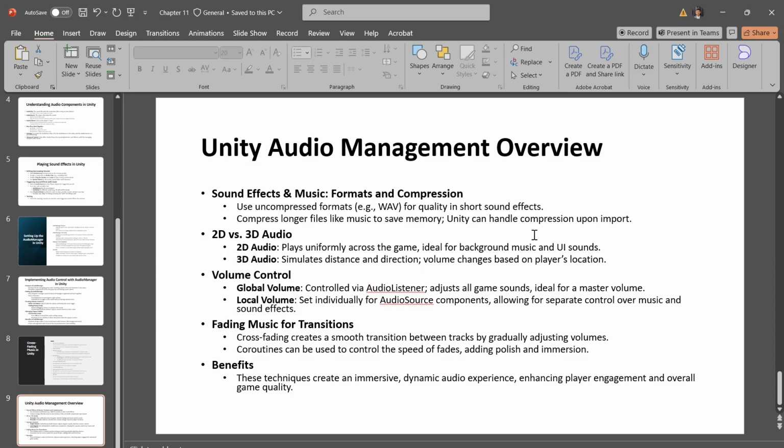So another thing is 2D and 3D audio. So 2D audio is a sound that plays uniformly across the game, meaning the volume and the quality don't change no matter where the player is located. It's ideal for background music or UI sounds like button clicks. Since these sounds don't change based on the player's movement, they stay consistent.